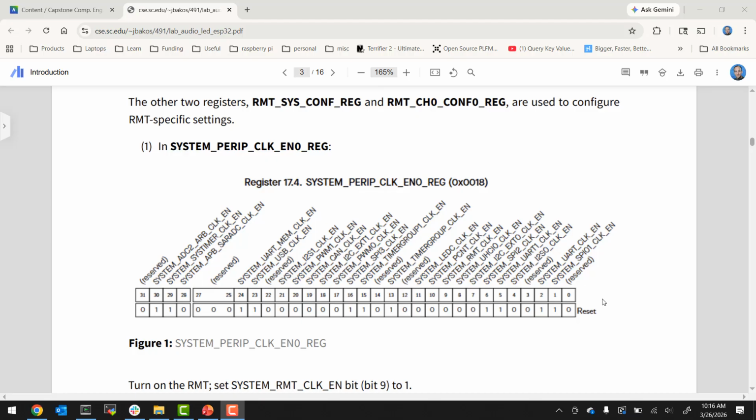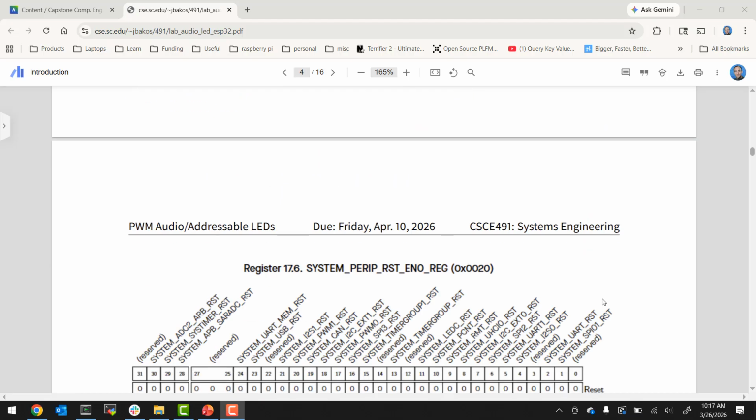SPI, there's several SPI, I squared C channels. There's also a PWM, which is kind of interesting. I just noticed that now, which seems like that would be doing the same thing as the LEDC. But we also have the LEDC and the RMT, so you want to turn both of those on. The reason why you have to turn them on is because not all the peripherals are turned on by default in order to save power.